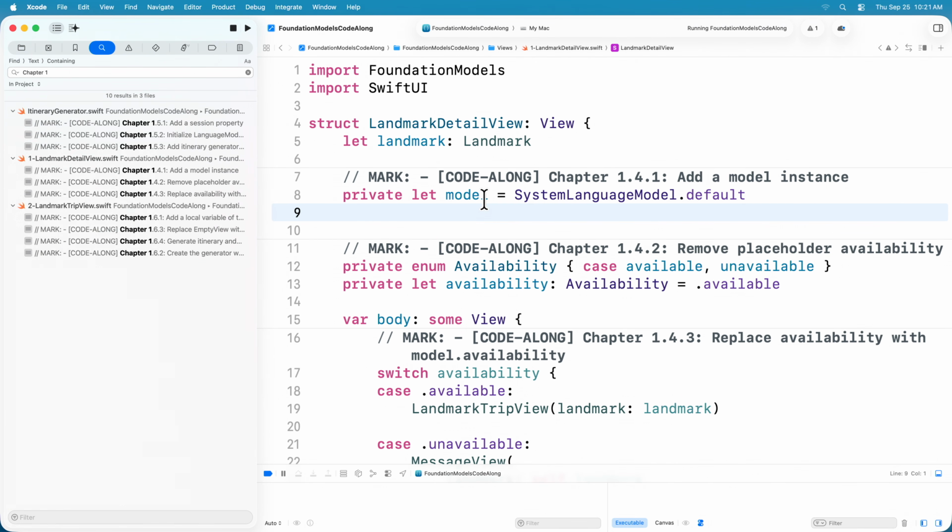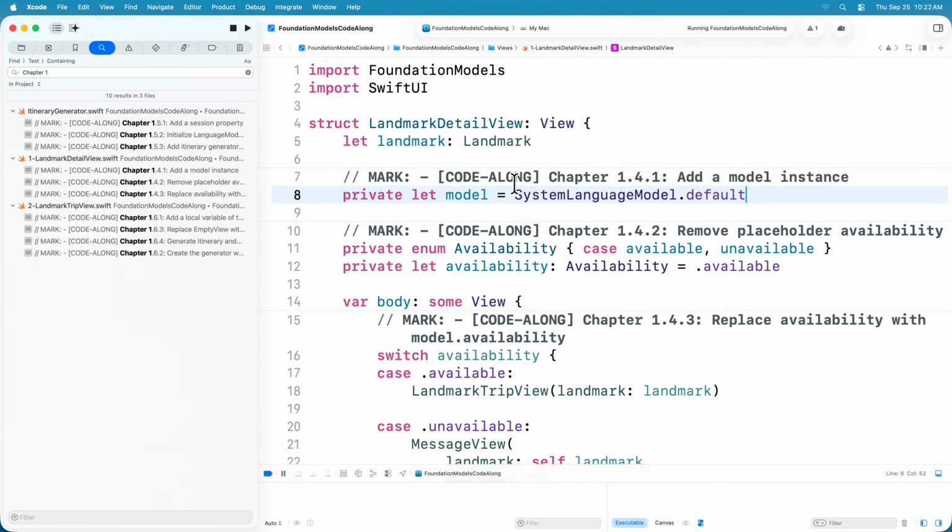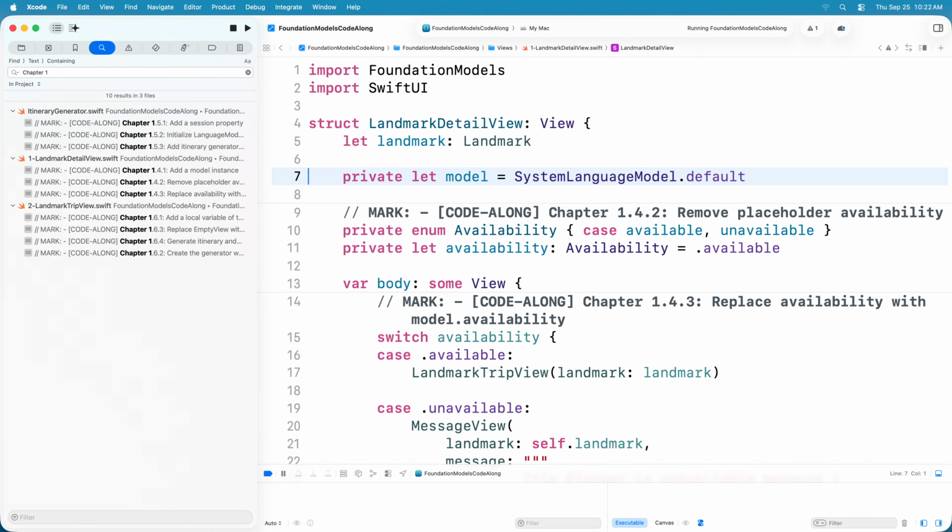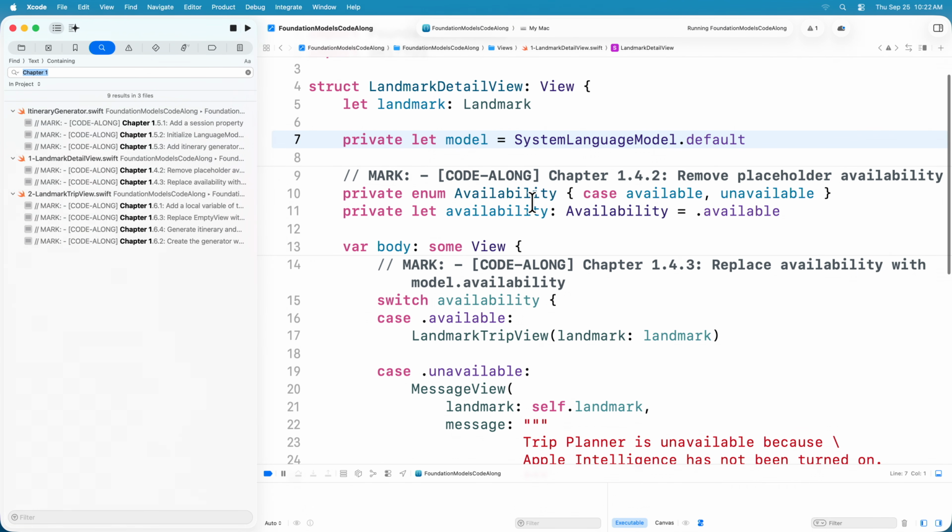So we say private let model equal to SystemLanguageModel.default. This is exactly the same line of code we used in our playground, so it should look familiar to you. And since I've added this, I'm going to delete this comment, so it disappears from our Find Navigator. The next code change we need to do is to delete this placeholder availability code I have here. This was purely for convenience, so I'm going to delete this.